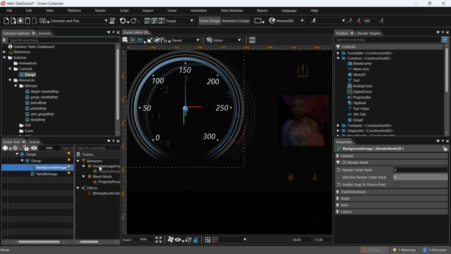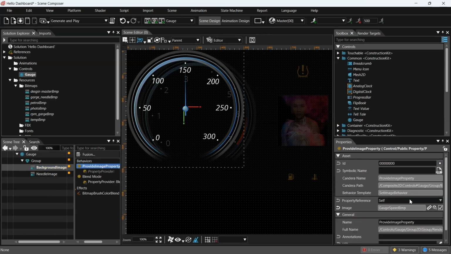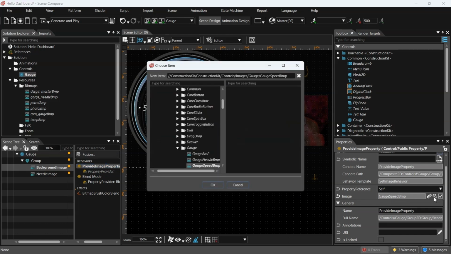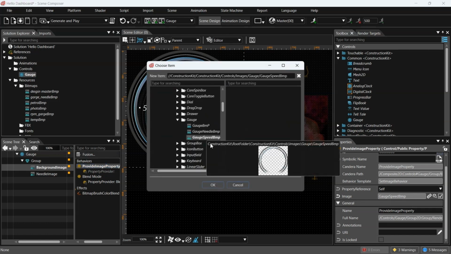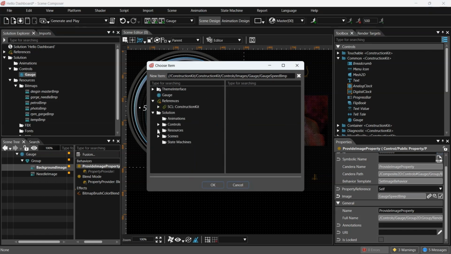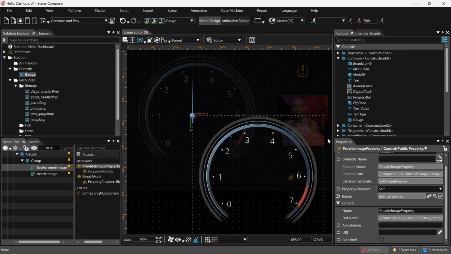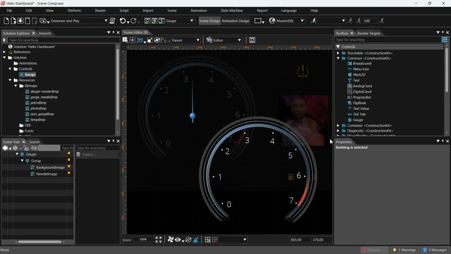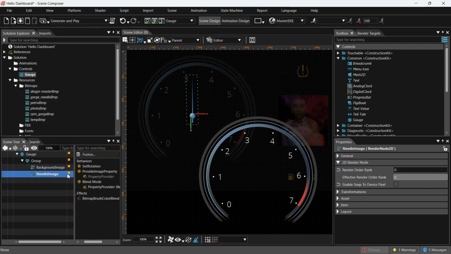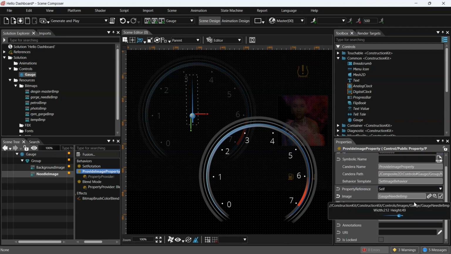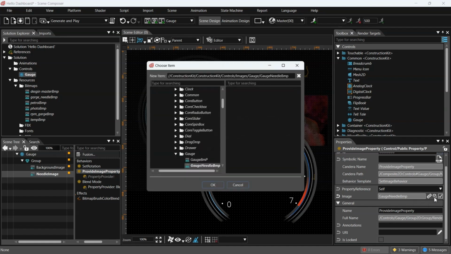Select the background image, then its image property provider. We can edit its image property from the Properties panel. Browse to our imported images and select one for the new background. We can select a new needle image the same way. Select the Provide Image Property behavior, then set its image property to the imported needle image.